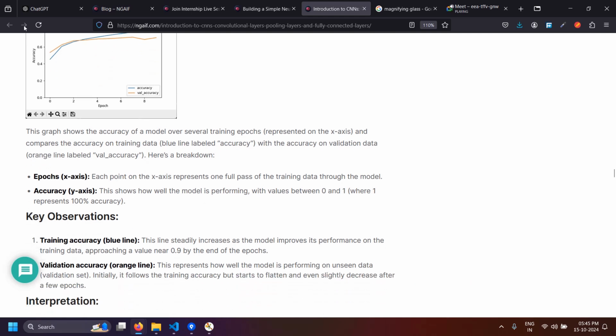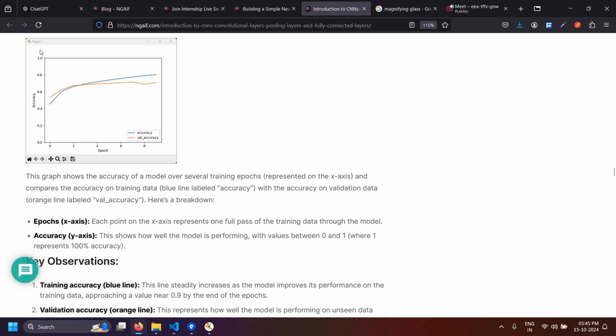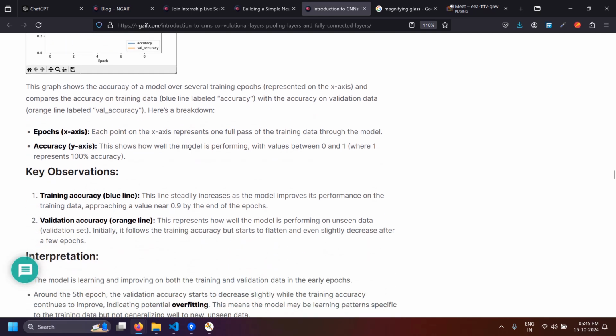Accuracy on the y-axis shows how well the model is performing, with values between 0 and 1, where 1 represents 100% accuracy. So 1 is 100% accuracy, 0 is no accuracy. This is how you read the chart. This is accuracy, this is epoch. Now let us look at the key observations, what we are seeing here.